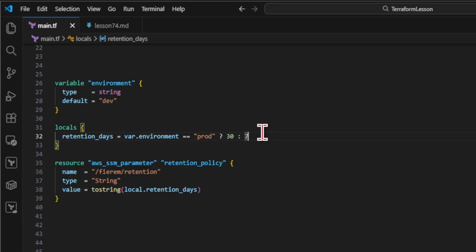Terraform expressions support conditional operators that change configuration behavior based on input conditions. The mechanism is a ternary operator, which selects one value if a condition is true and another if it is false. Terraform evaluates the condition during the plan phase and assigns the resulting value to the resource argument. The outcome is environment-specific infrastructure without duplicating resource blocks.